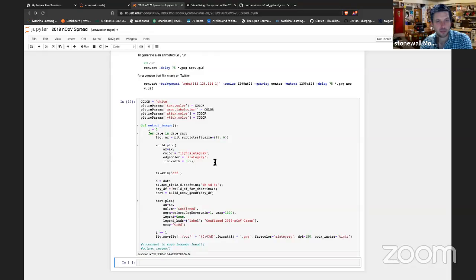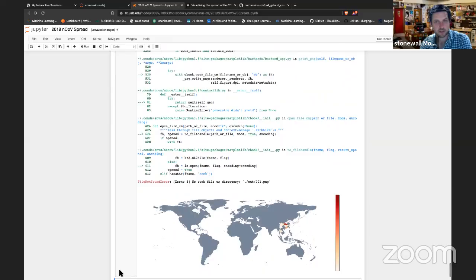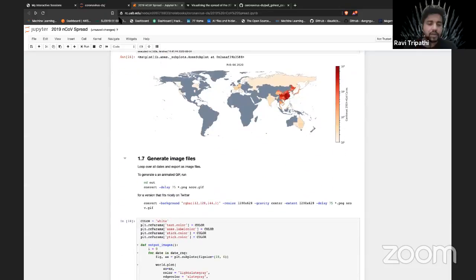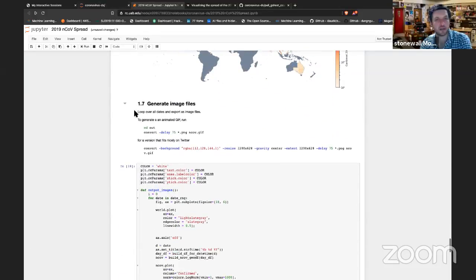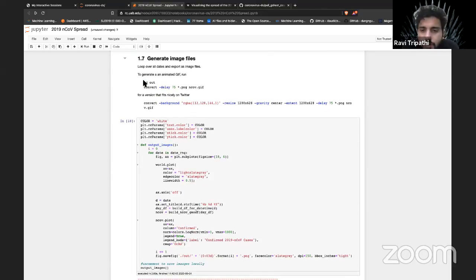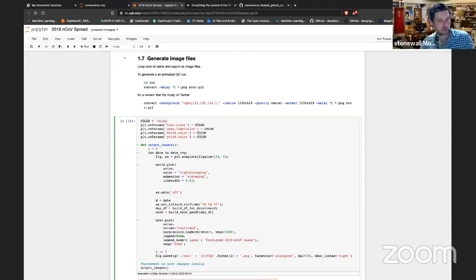Let's see. Oh, uncomment to save images locally. Okay. Oh, file not found. No such file or directory out. Oh, we might need to run that thing. What do I got to run? Yeah, I think we might need to run the... Oh, to generate an image. Yeah, we might need to run this on the terminal or with the exclamation mark. I gotcha.